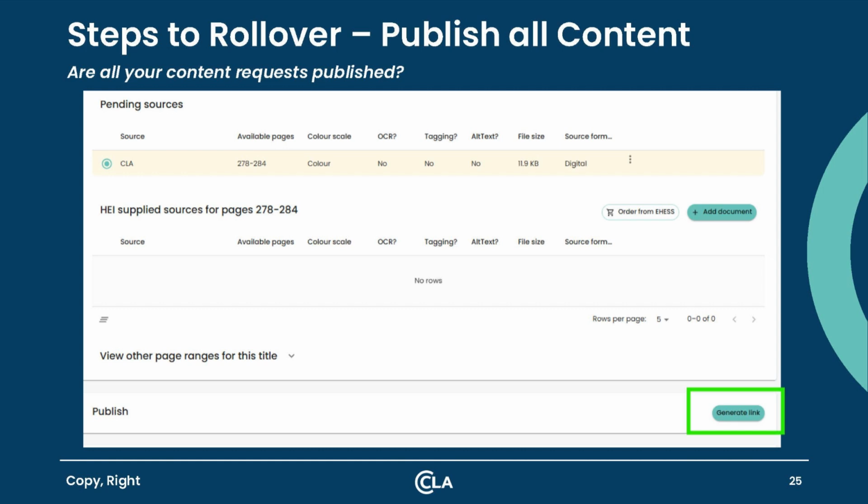The next step would be making sure all content used during the academic year is uploaded to the DCS, is published and has a generated link. If you have shared content with students during the academic year under the terms of the CLA licence, this needs to be on the DCS with a published link. If there are any requests with a published link that were not used throughout the academic year, please archive or delete these requests. This will ensure that they are not reported.